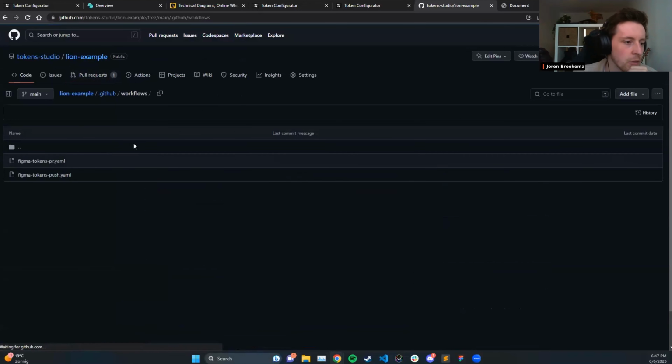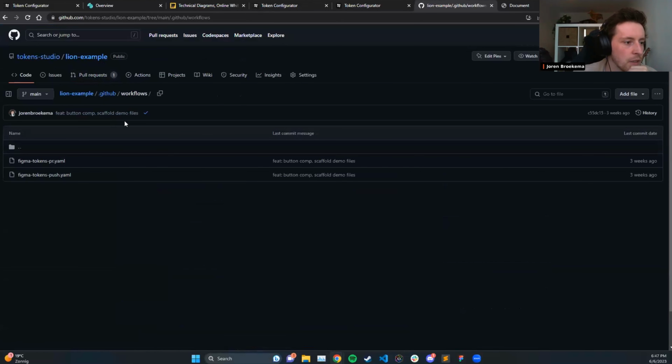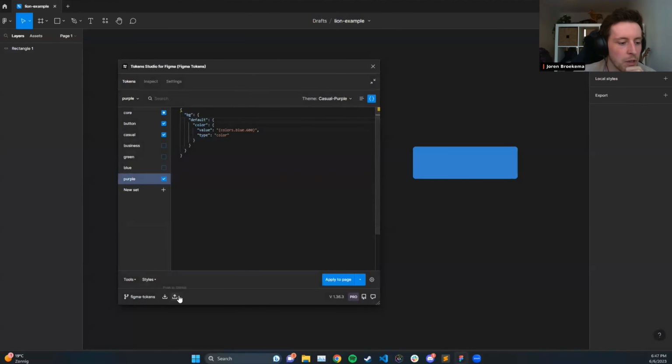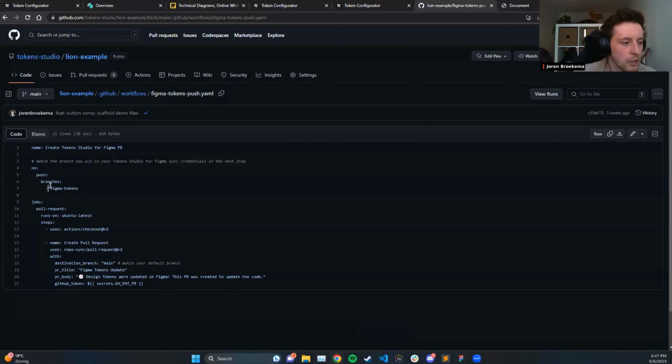So we have some GitHub workflows over here, and we have two workflows. We have a workflow called Figma tokens push. This workflow is triggered as soon as there's a push on the Figma tokens branch. That's what we did when we were in Figma. We clicked this button, push to GitHub, so it pushes our new tokens to the Figma tokens branch on GitHub. That action by the designer triggers this workflow, and then it does a job here.